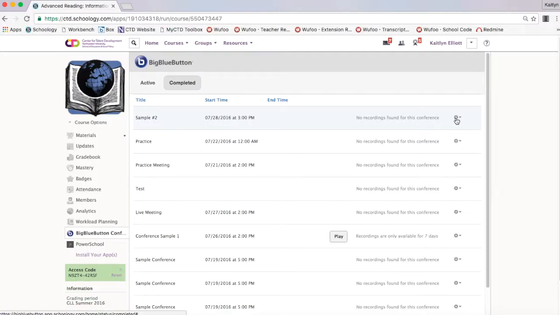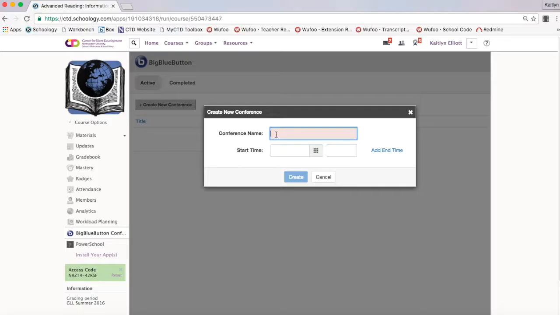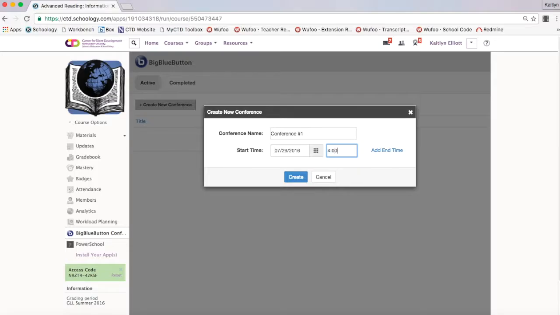So they would open up their course, the BigBlueButton conference tool would be on the left-hand side, and they would have the ability to see active and complete meetings. In order to create a new conference, you will click Create a New Conference. You will title the new conference, and you will pick a start date and time, and click Create.